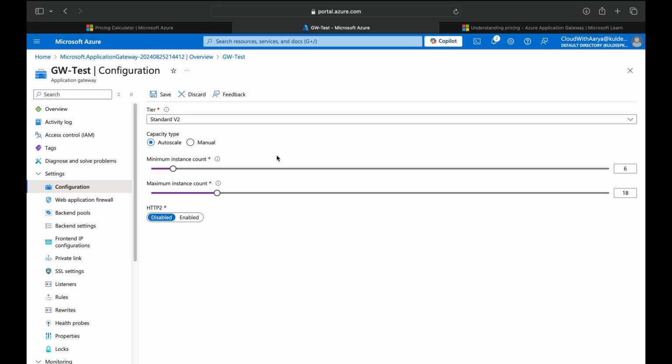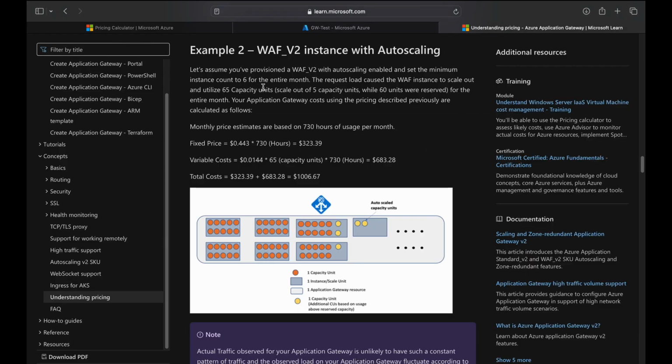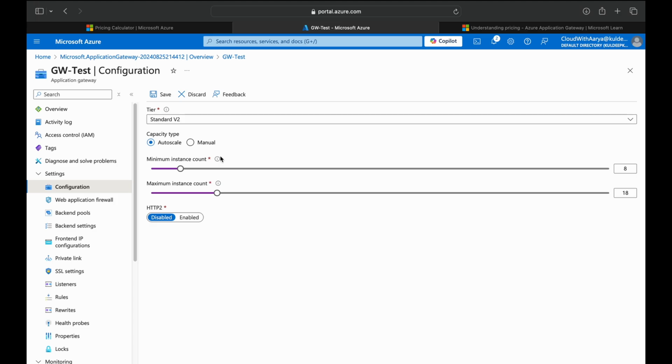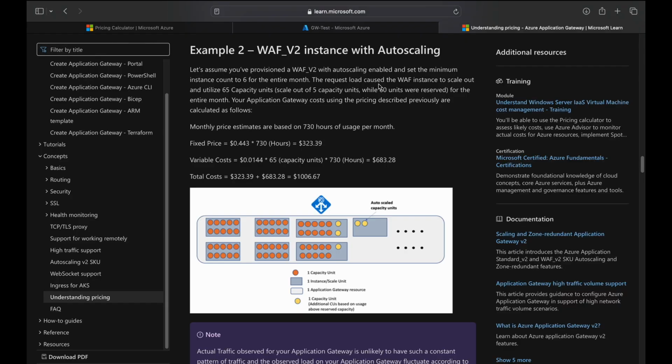Remember, if you have less load on the application gateway, choose to give this value as 0 or 1 or 2, because increasing this instance count will also increase your cost. Later on in this video we'll cover this section as well, but first let's understand this example. So it says we have 6 instance count for the entire month. Next, the request load caused the WAF instance to scale out and utilize 65 capacity units, a scale out of 5 capacity units. 60 capacity units were already there because of 6 instances, and 65 capacity units were utilized.